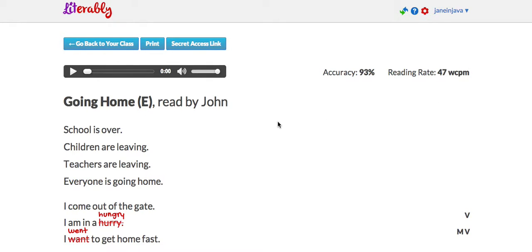I think that this is an amazing tool. Let's take a look at what it sounds like.